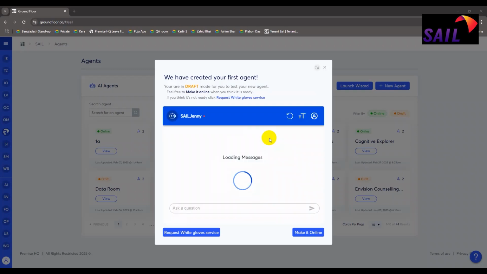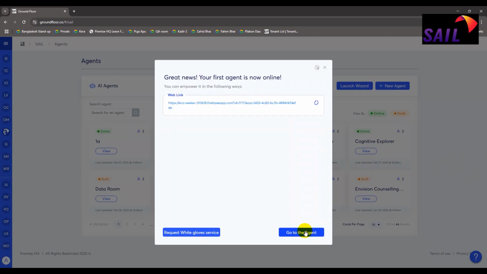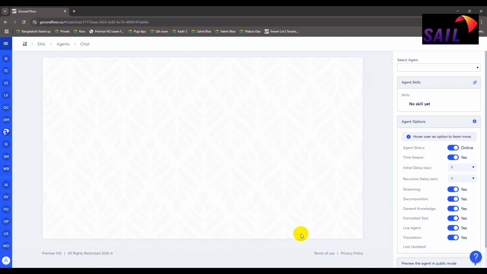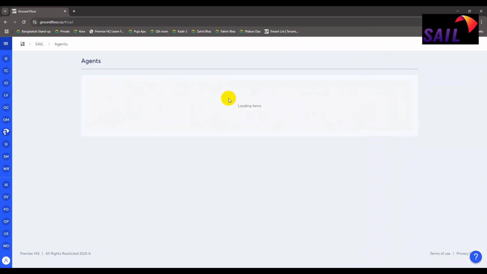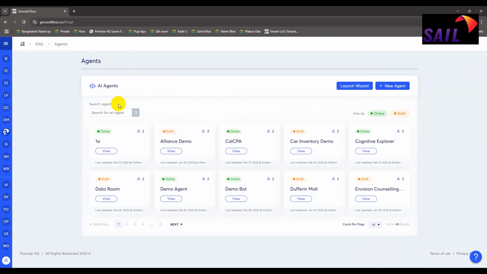So the agent is already created. Let's make it online. From the agent option, you have to toggle the agent status to live mode. So let's check what is inside an agent. Search the agent from the AI agent.